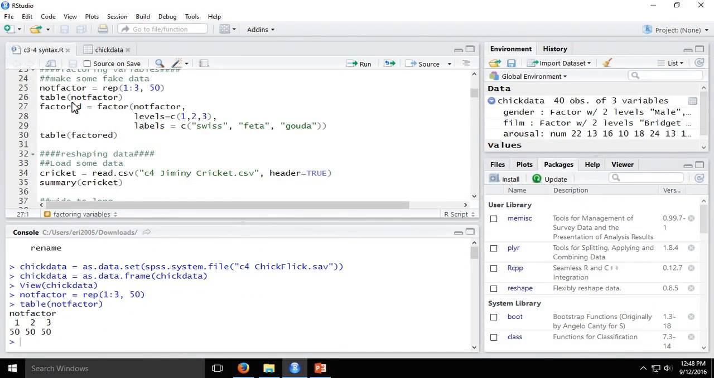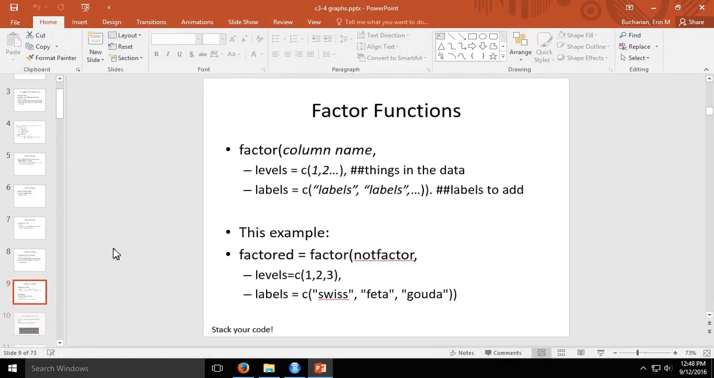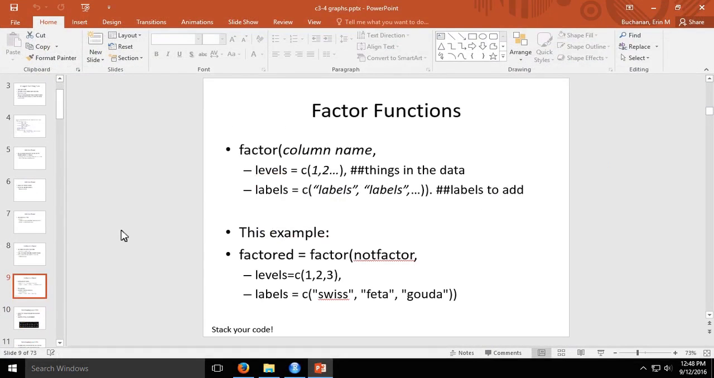Okay. So the table function tells me I have 51s, 52s, 53s, but I know it's 1, 2, 3 here. Don't use summary. Summary would give me an average. That's not what I want. Okay. Let me show you on the slide here. Now that I know what's in there, I can factor it.